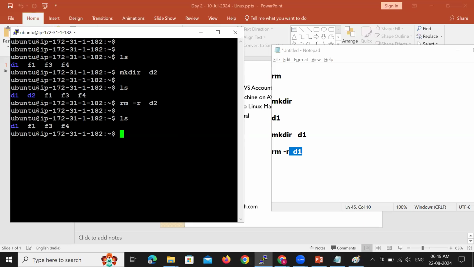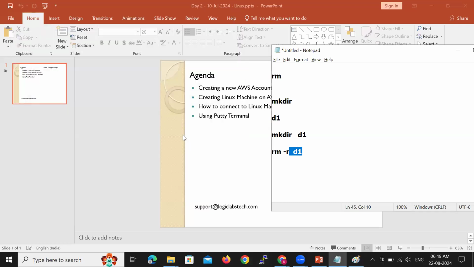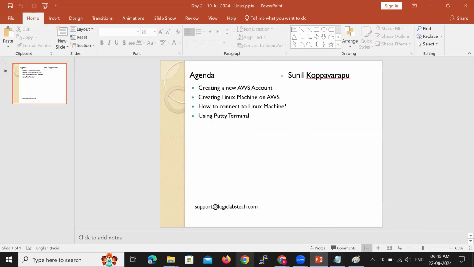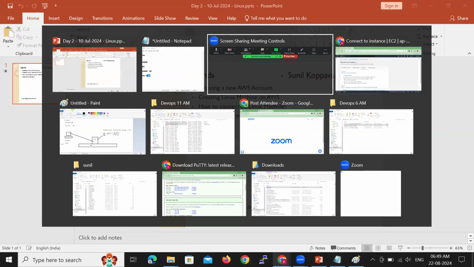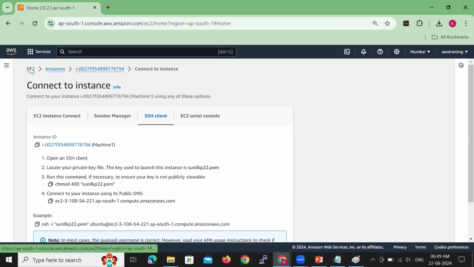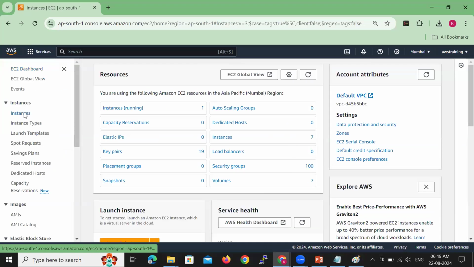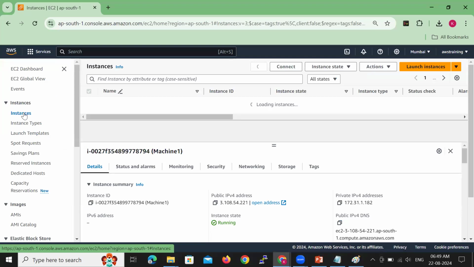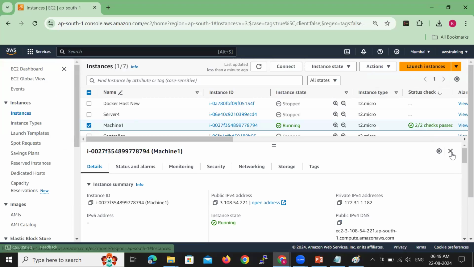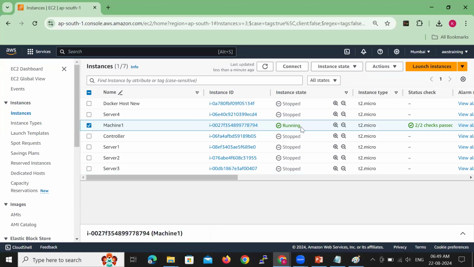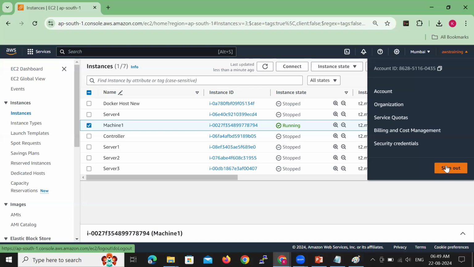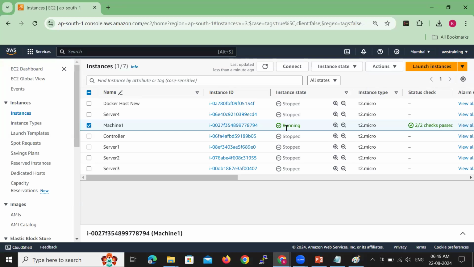Next point. Once you're done practicing, please disconnect the connections using the command exit. Okay. And then, especially beginners, we have a habit of, this is the machine, right? This is the machine which we have created and is running. Generally, after practicing, beginners, what we do, we have an option called sign out here, directly sign out. But that's not a good practice. When your machine is running, you should not sign out. Okay, we have to stop the machine.